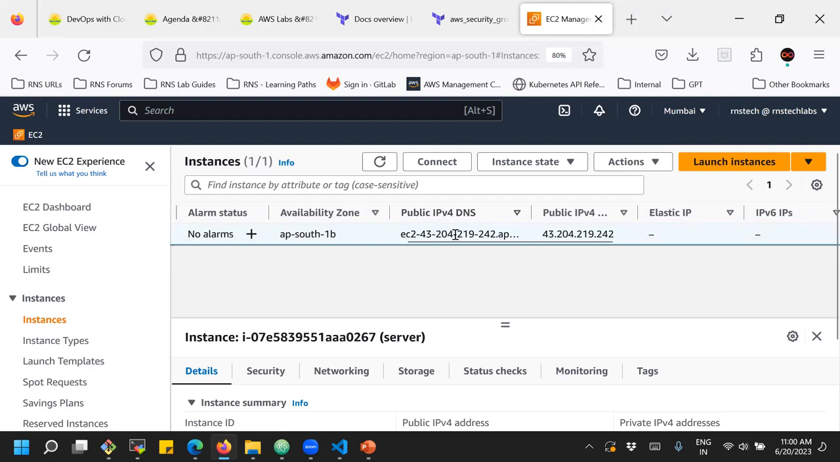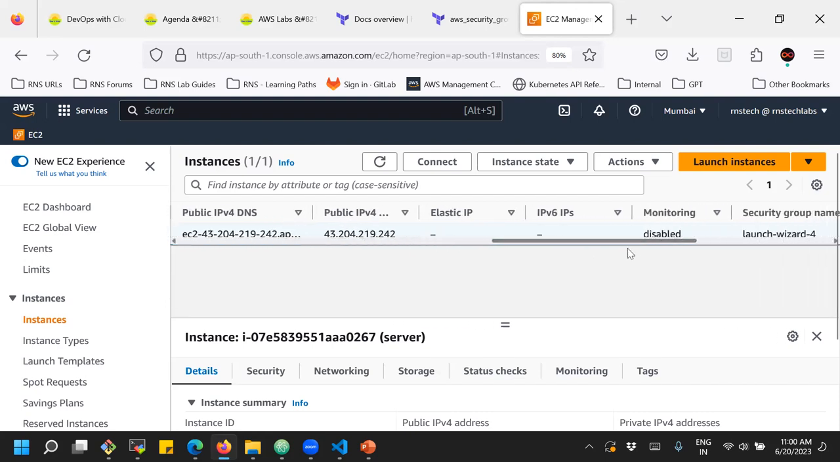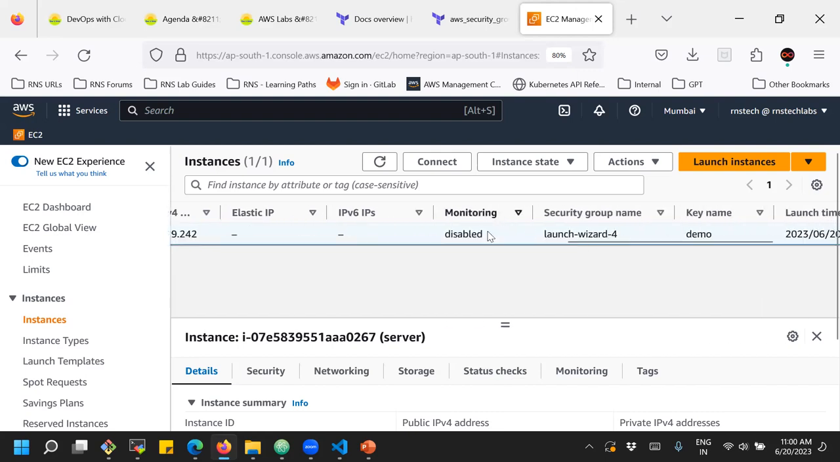And this is the public IP address and DNS name. If I'd like to connect to this EC2 instance, I need the public IP address, right? Yes, that's the public IP address and DNS name. But IPv6, we didn't enable. Elastic IP is not defined. Monitoring, we didn't enable. You see the security group is also attached. Security group is nothing but a firewall. We enabled only port 22, and that is available.